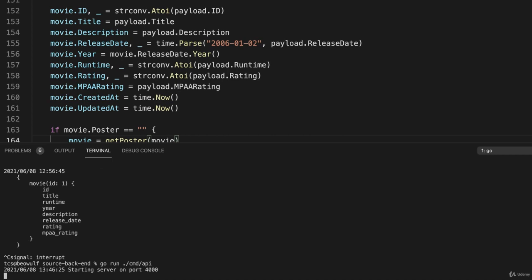Everything compiled. The next step is to go and update our front end to request the poster using GraphQL and show it if it exists. And that should be pretty simple. And we'll take care of that in the next lecture.